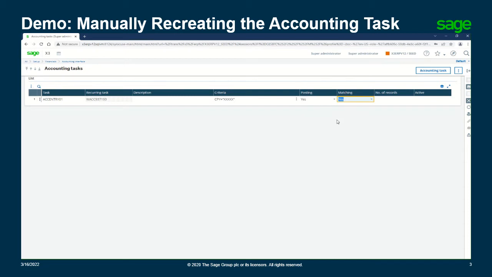And matching needs to be set to yes as well. And number of records needs to be any value greater than 0. So the seed standard value is 30. Of course, you can change this value according to the amount of journal entries you would like the accounting task to process.